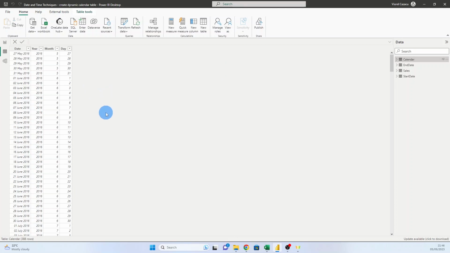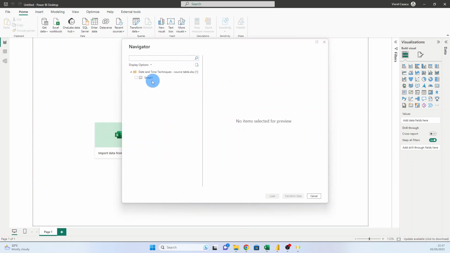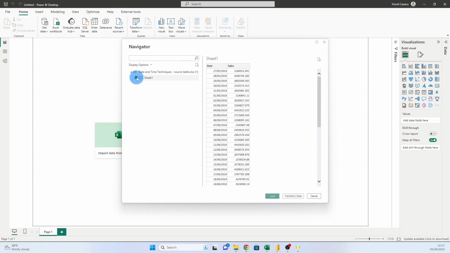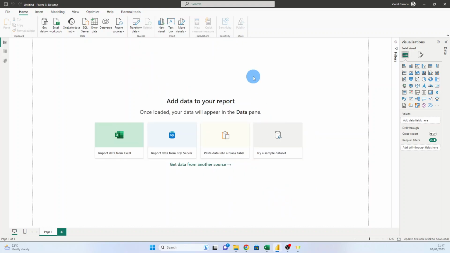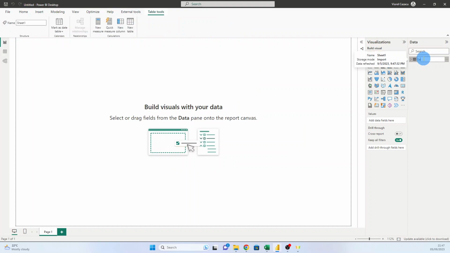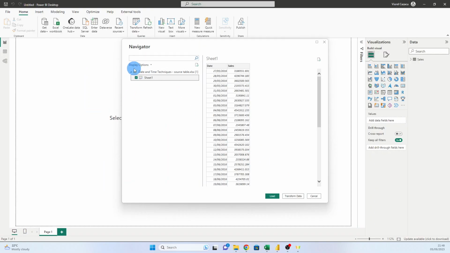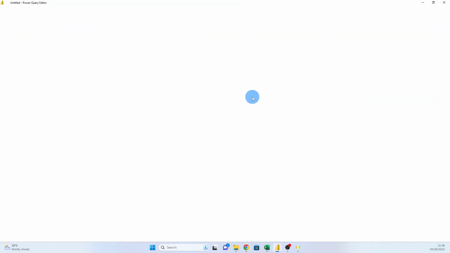Let's start. We open a new Power BI file and we import the Excel file. We select it and load. We rename the query as sales. So first we need to create dynamically the start date. So we import again the table and we go to transform data.